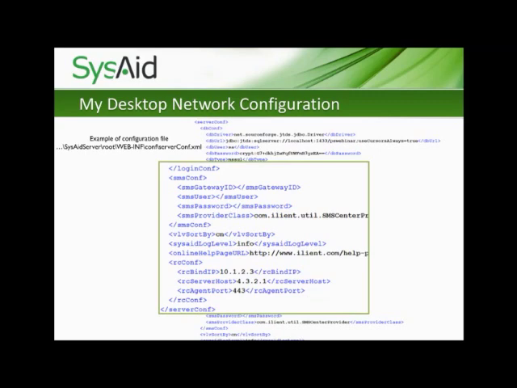This is the configuration that is required in the config files on the SysAid's server in terms of network. Now let's see if we have some time for questions.